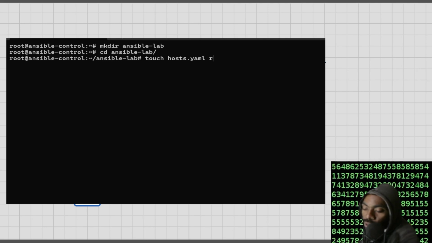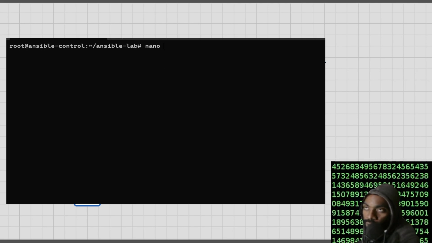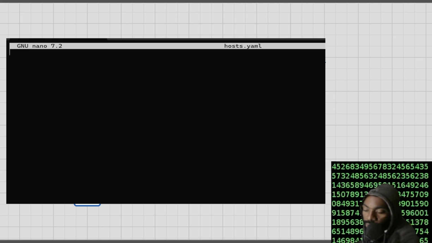And then we're going to call this our syslog playbook.yaml. We're making good progress here. After that, we're going to open our host.yaml file. When creating an Ansible host.yaml file, what you want to do is start with 3 dashes. What this does is allow us to reuse this host.yaml file when we're doing stuff like Ansible roles.